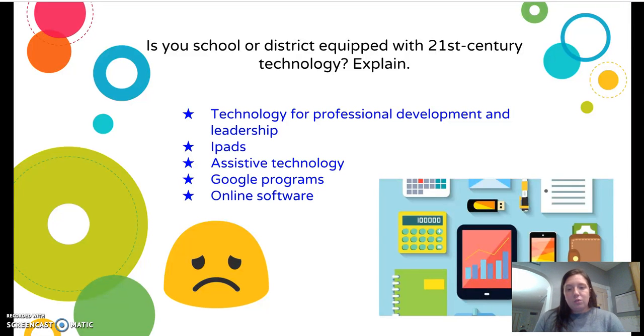Technology in my school, I had to put a little sad face because I wish there was a little bit more of it. The technology that we use for professional development and leadership training is huge. We have projections, we have devices that record and video record speakers. They are motion detected, so the cameras will follow them as they walk to pick up everything.